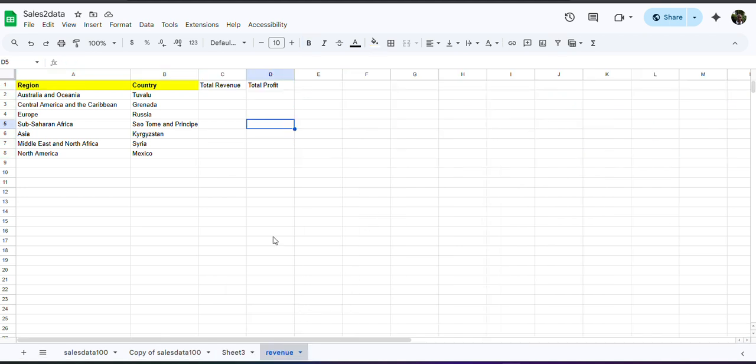You come to your new file, the file that you want to populate, and you use your lookup function. You start with the equal sign, you type your lookup function, and you can press the Tab key on your keyboard. Then the first one will be the search key. The search key here is our region, that is A2, comma.